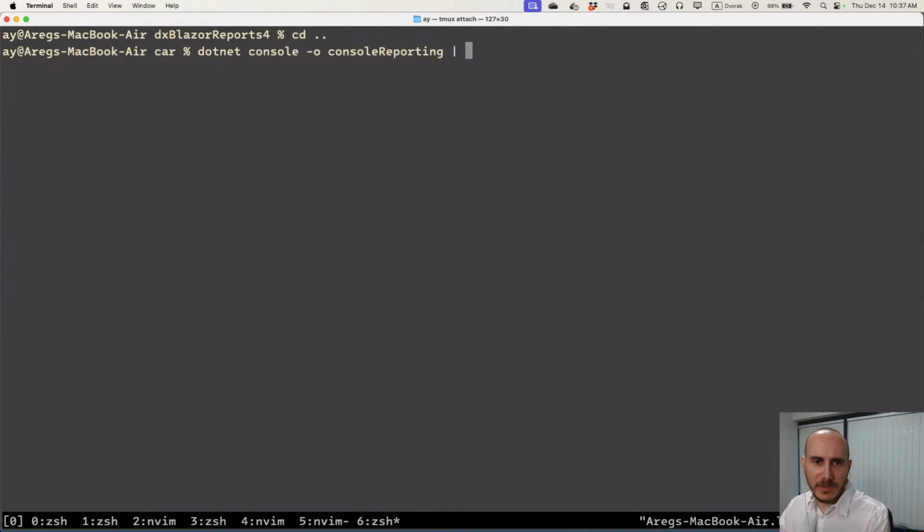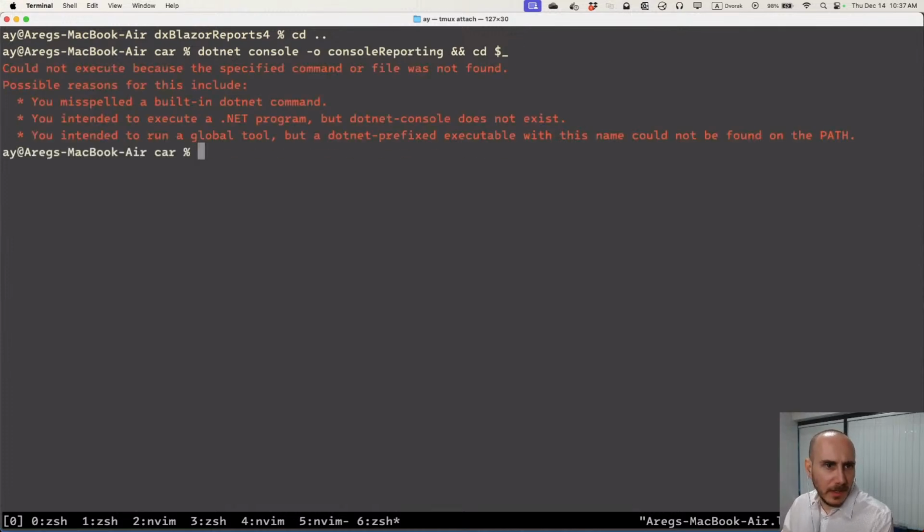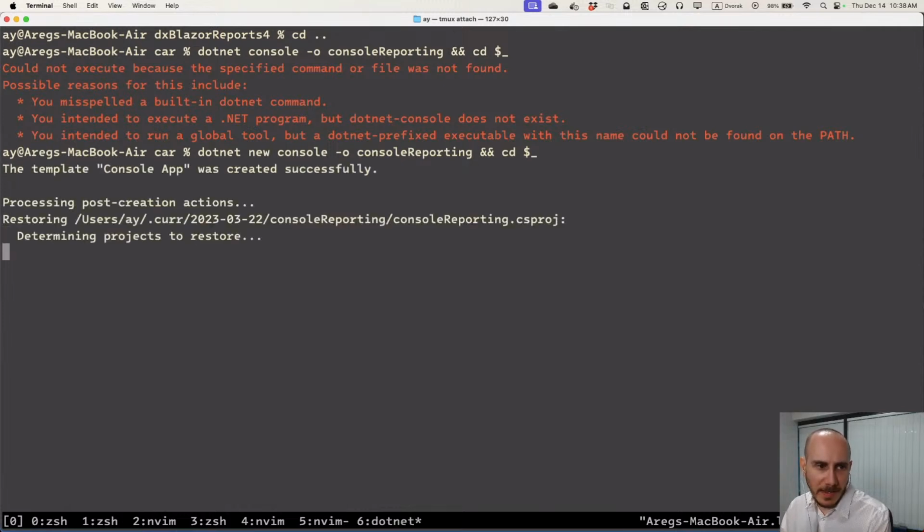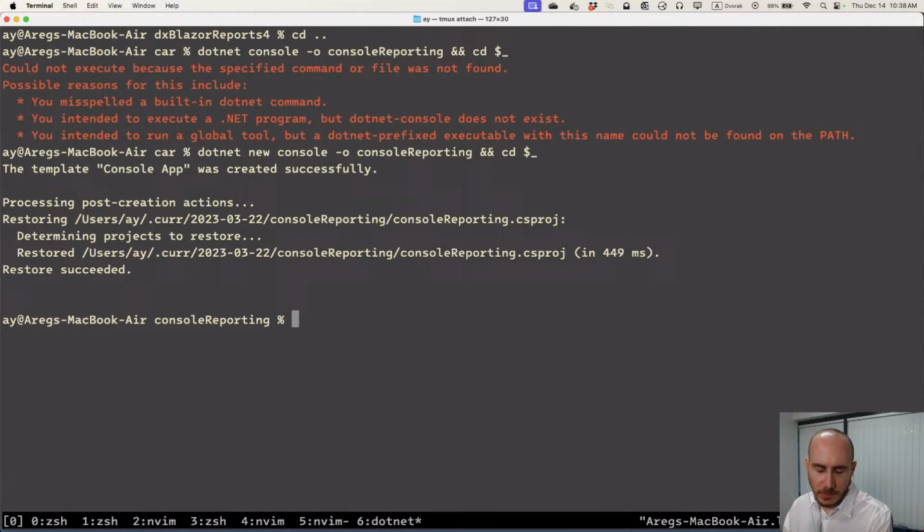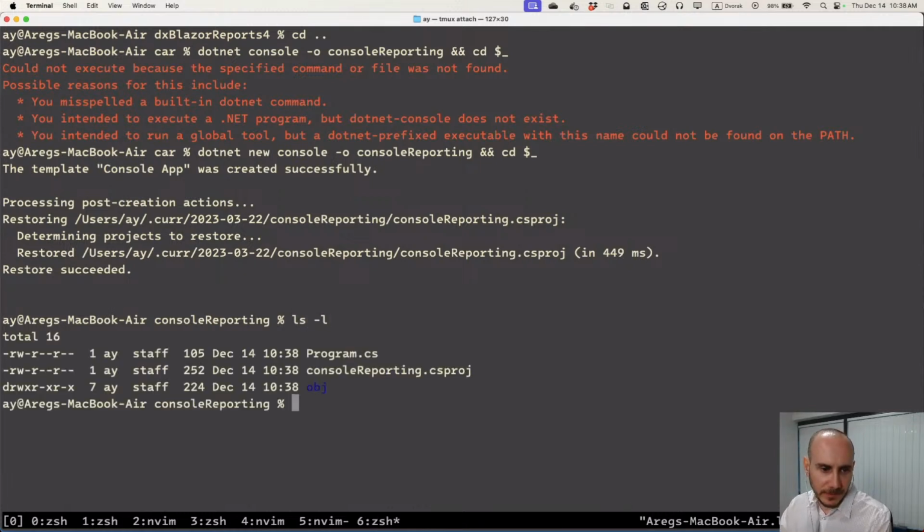Creatively enough, console reporting, and if this all succeeds, I want to go into the directory. So console reporting is what we're talking about, because what was dotnet? Oh, sorry. You have to provide commands to dotnet. I always forget to do that. I'm newing a console application, and you'll see what you have access to for templates if you do dotnet new list. And so now I'm in that folder. So this is the stuff in the folder, pretty bare.